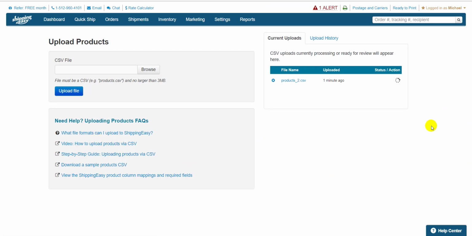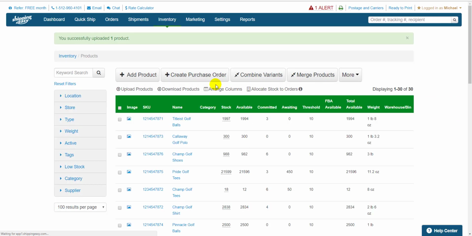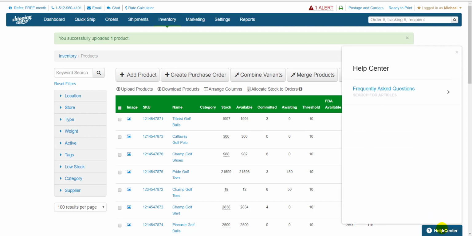ShippingEasy will process the information, and when it's done, the green Ready button pops up. Click Ready, and you have a final chance to review the information. It looks good to me, so I'll hit the Complete Upload button, and you're done. Bundles created. You can find the support article about this topic by clicking on the Help Center in the bottom right and searching for bundles.